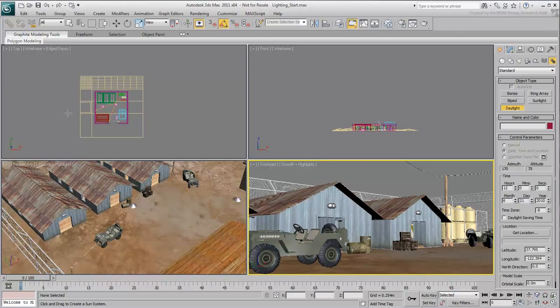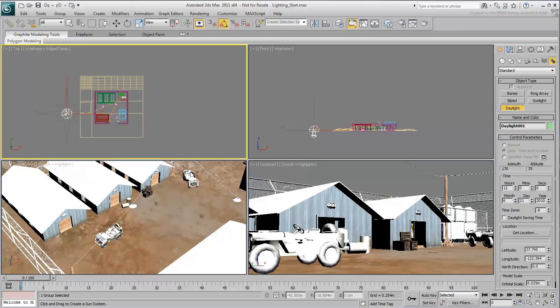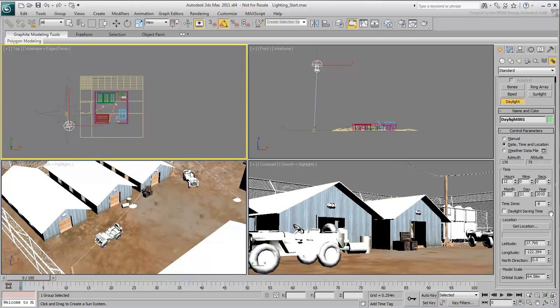In the top view, click and drag to create a compass icon. This defines the north direction. When the compass is created, move the mouse up a bit to define the orbital scale, or sun position. Click when the sun position is clearly above the scene geometry. Next, you define parameters such as geographic positioning and time of day.